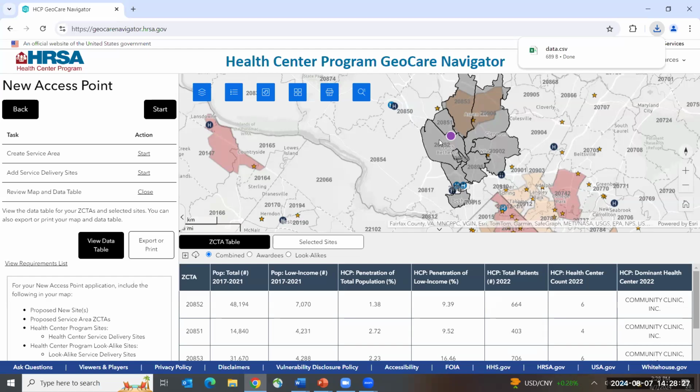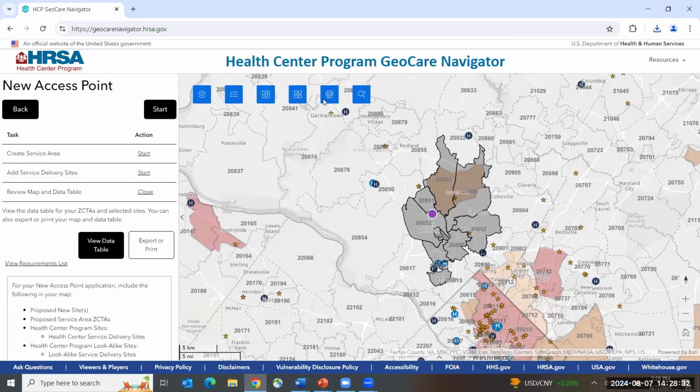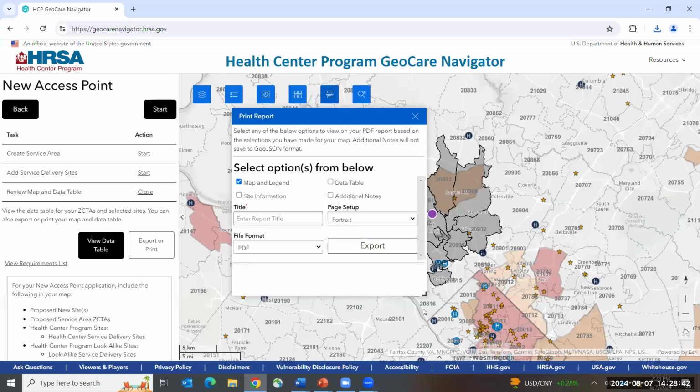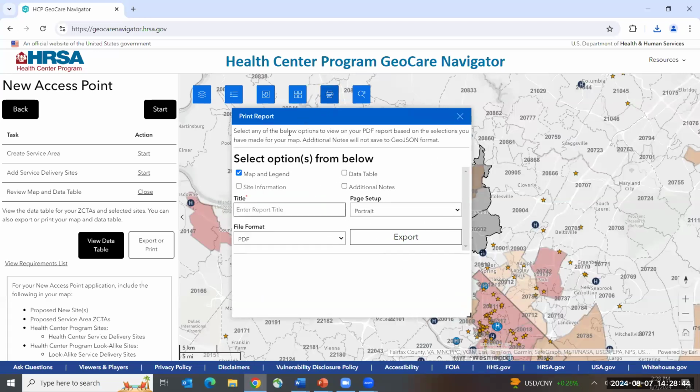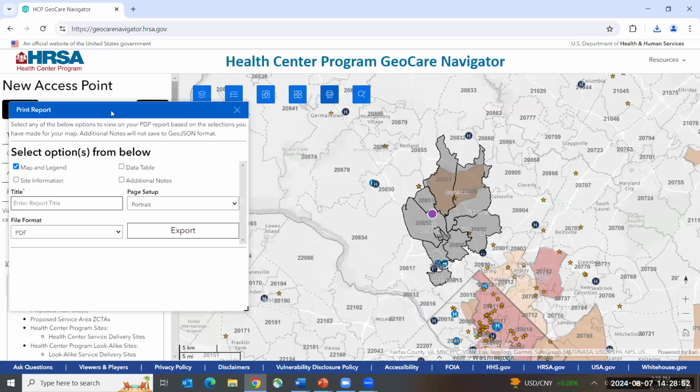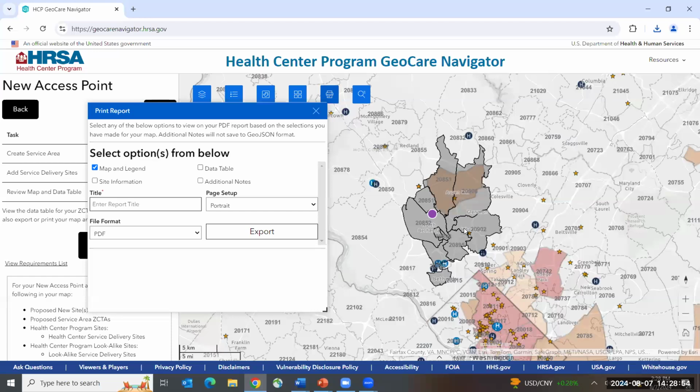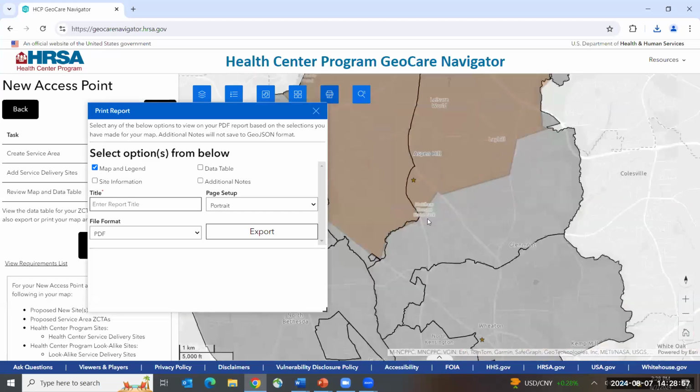If I'm ready to print the map, I'm going to just go ahead and minimize this data table for now. I can either access it by hitting export or print here, or going back up to that map widget that says print report. It'll bring you to the same place no matter what. And you will get a menu of what you would like your PDF export to look like. So we're always going to include the map and the legend, and a note that the map will export based on what you're seeing. So if I am zoomed all the way in like this and I export the map, that's what's going to show up on the PDF.